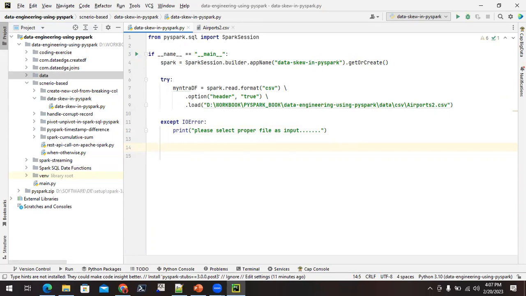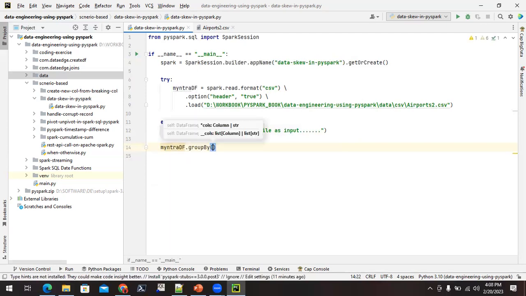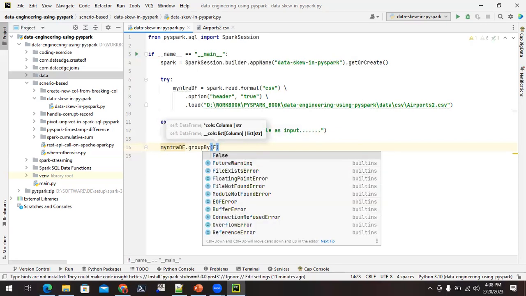Let me write the code for this. This is the data, I'll try to group it, and I am grouping it based on the partition IDs. Now how will the partition ID come? To see the partition ID, we have to make use of some SQL based functions of Spark, which I will be using as the f dot.